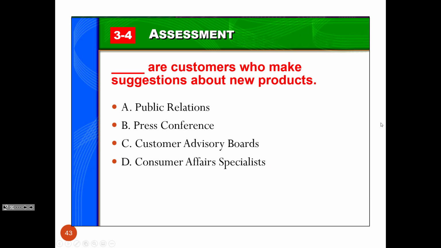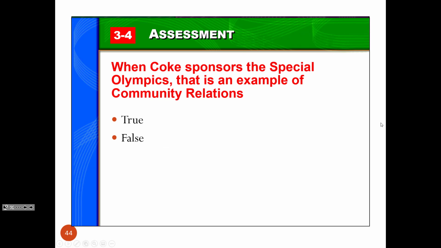Who are customers who make suggestions about new products? This would be C, the customer advisory boards, and this is a great way to increase PR. If you're a company and you care about what the customer thinks, the customer is generally going to have a better impression of you. When Coke sponsors the Special Olympics, this is an example of community public relations. This is definitely true. It's a great way for Coke to look good to the community.